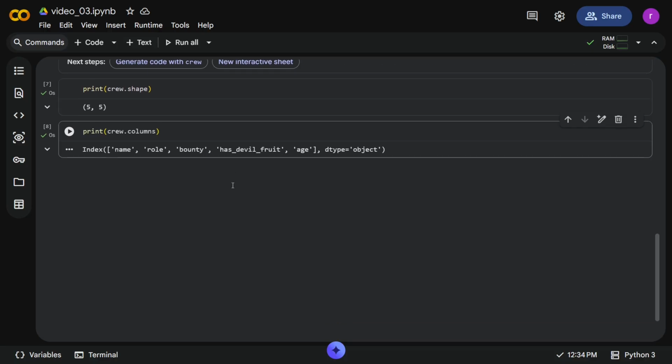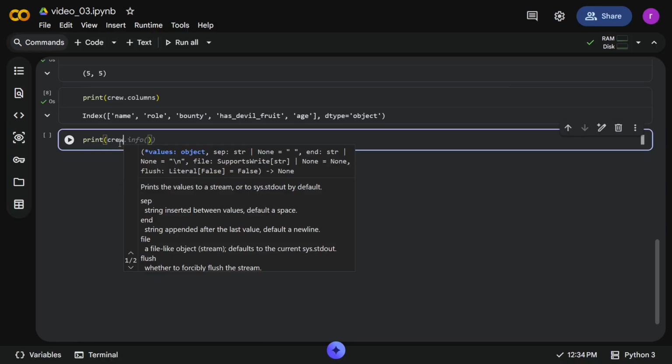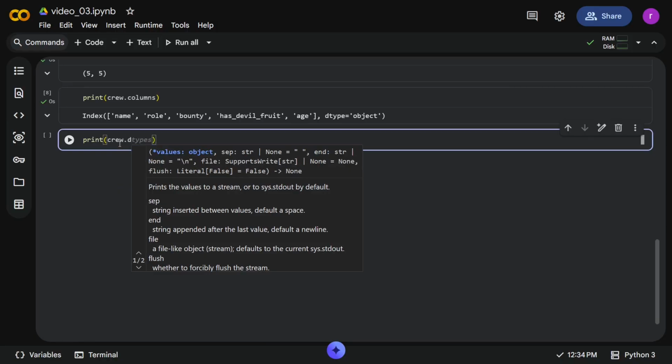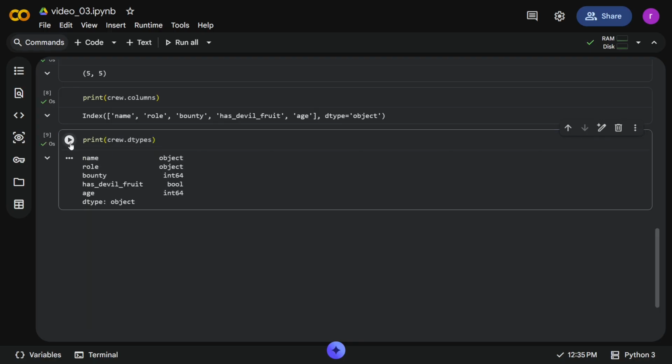Another useful one, print crew.dtypes, data types. As you can see here, we get each column and its data type. Object means string in pandas. Int64 is a whole number. And bool is true or false.